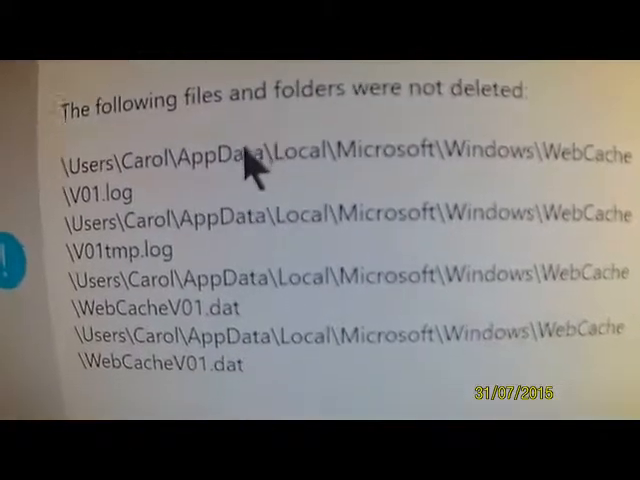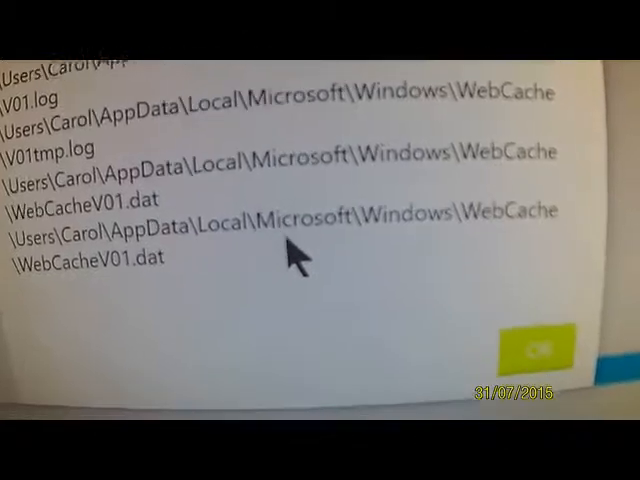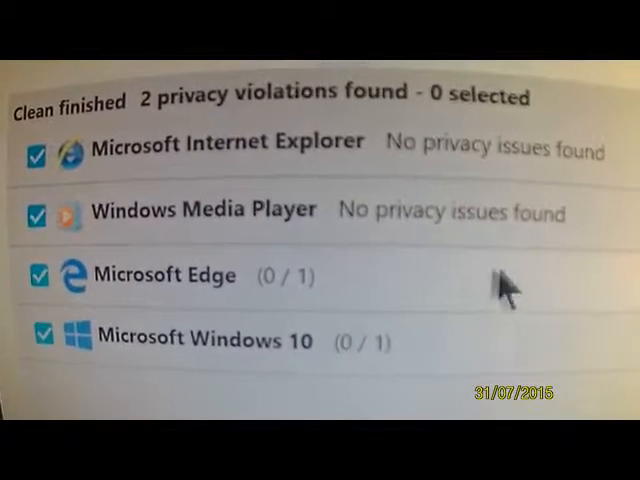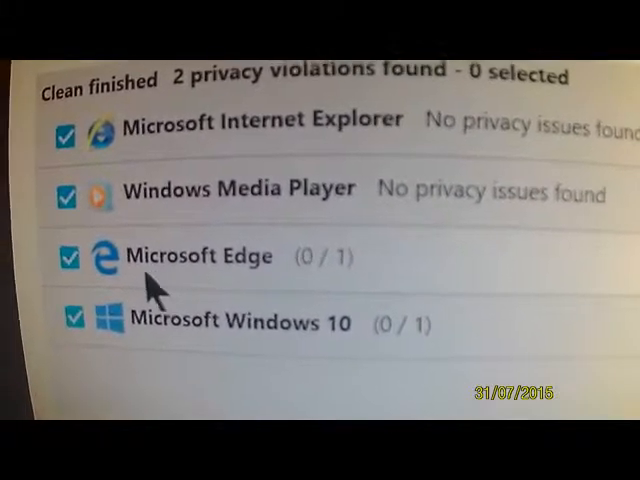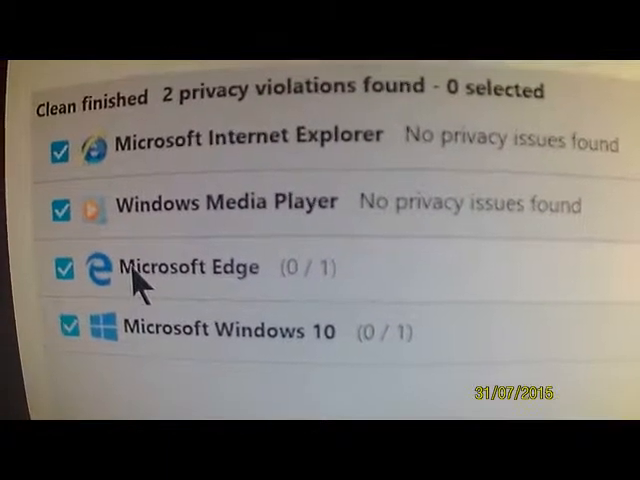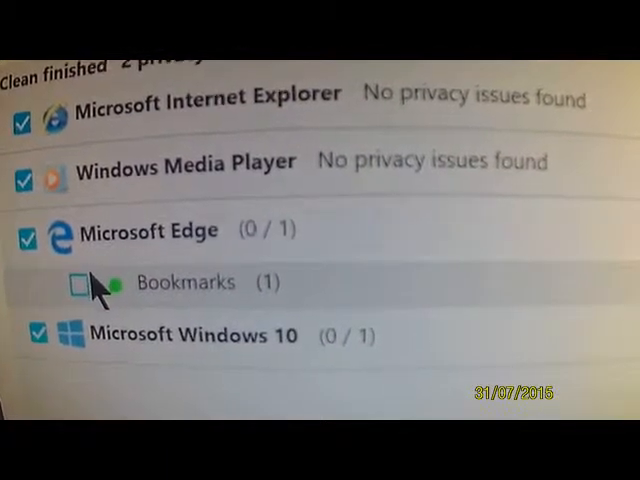Items ignored. We shouldn't really ignore all that. Okay. Why did you ignore those? No issues found. Why did you ignore those issues?